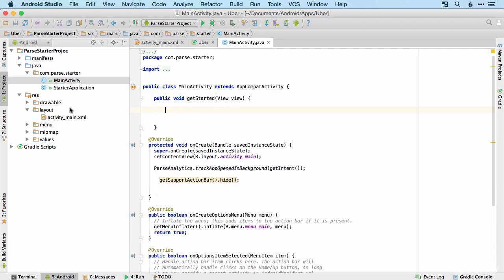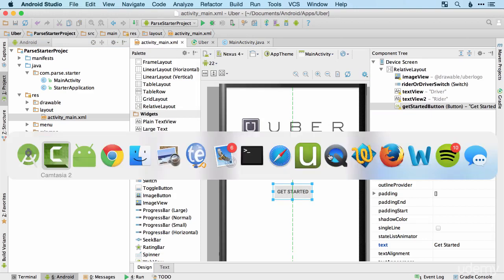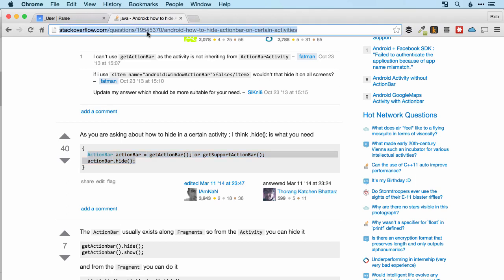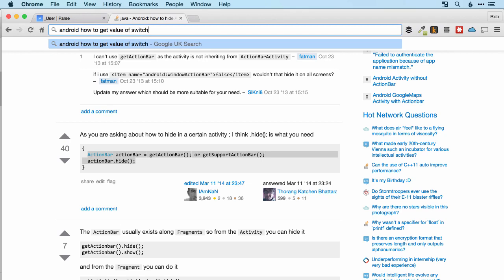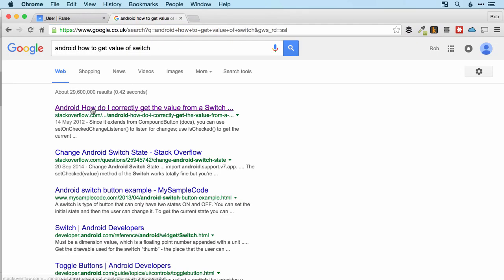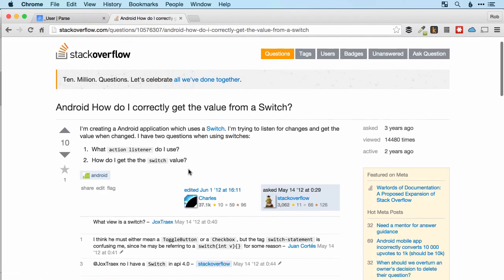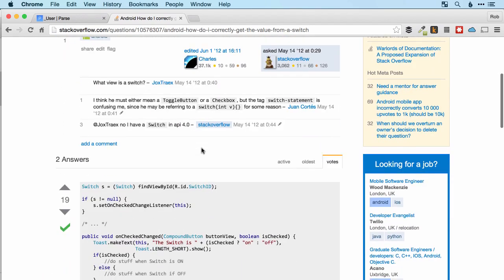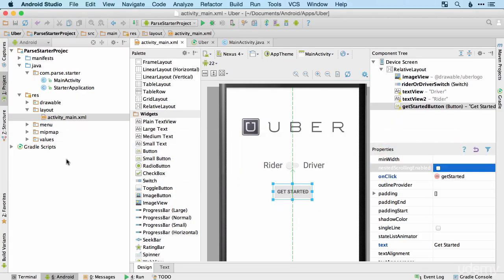Okay, so we're going to need to be able to get the value of this switch. Now that's something that we haven't done before. So again, let's have a quick Google. So let's try Android, how to get value of switch. Simple as that. How do I correctly get the value from a switch? That looks promising. Okay, we don't need to worry too much about listeners because we've got our method set up anyway. But to me, this is checked. That looks like the method that we need. Is checked sounds like it will give us a kind of true false value depending on whether it's to the right or to the left.